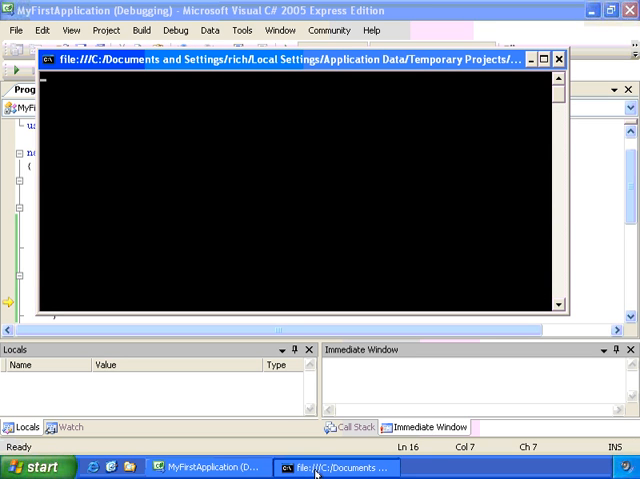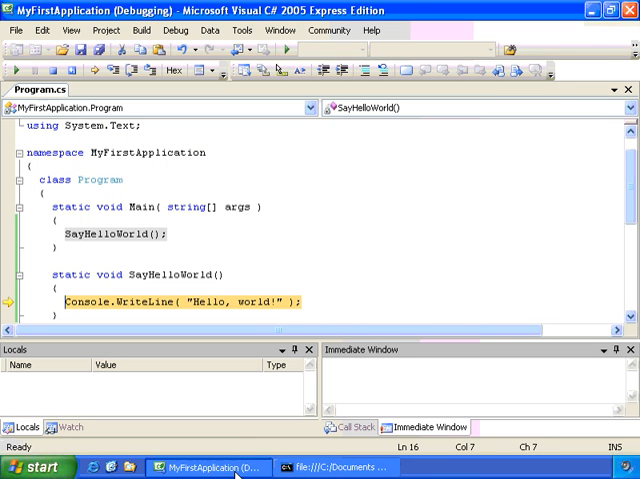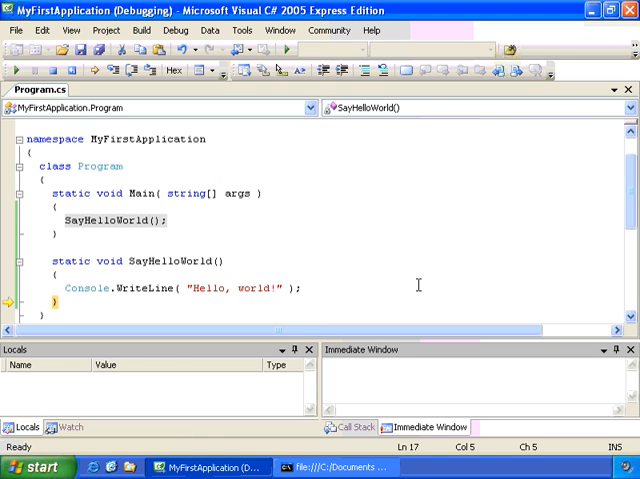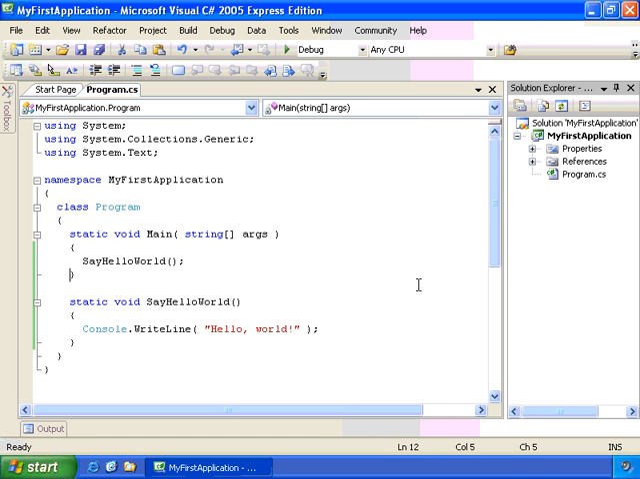So let's watch this in operation. If I look at the output console window at the moment, there's nothing in there. But once I've stepped over the Console.WriteLine statement, I've got my hello world printed on the screen. Then the program meets the curly brace at the end of the SayHelloWorld method, which means that's the end of the method. So when I press F11, I go back to where I called SayHelloWorld from, the Main method, and then I meet the end of that method, and of course the end of the Main method is the end of the program.